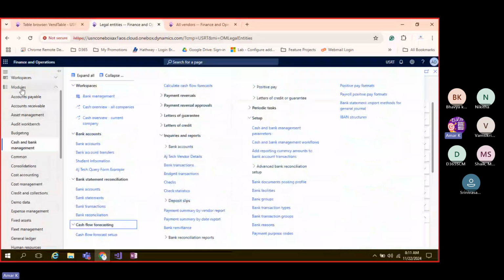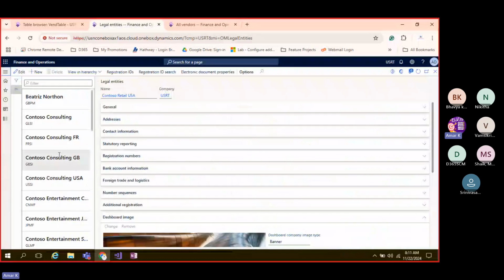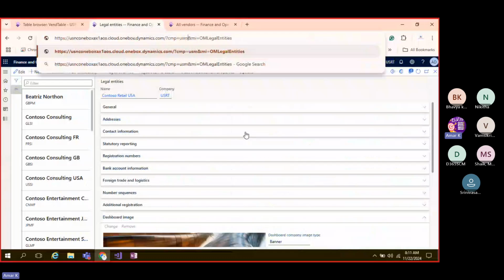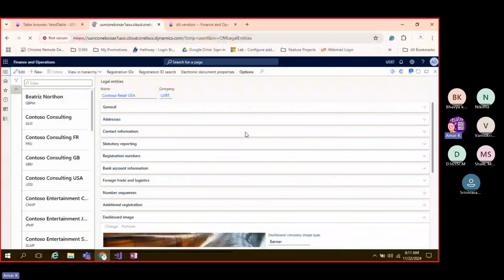Like this, we can create one module. First I will show you how to create a new module also. That is about the company setup. We can switch the companies. Here also we can switch it, USMF also. You can type it here, USMF.